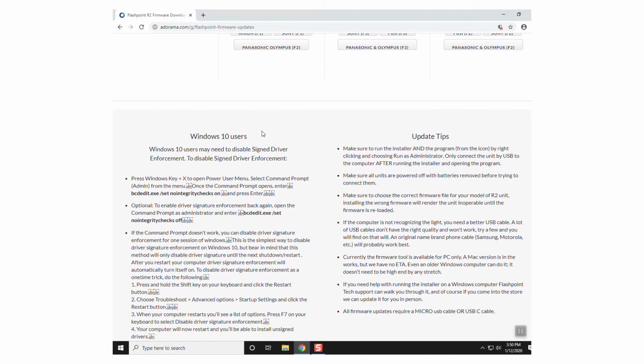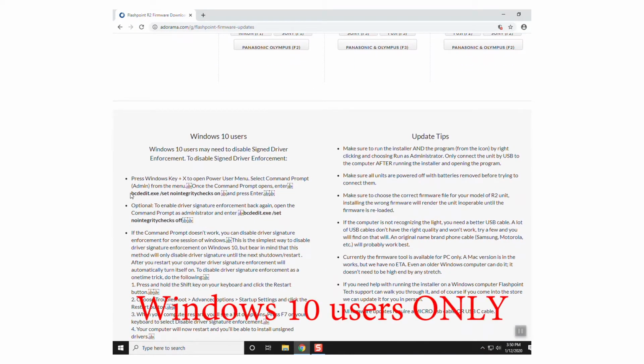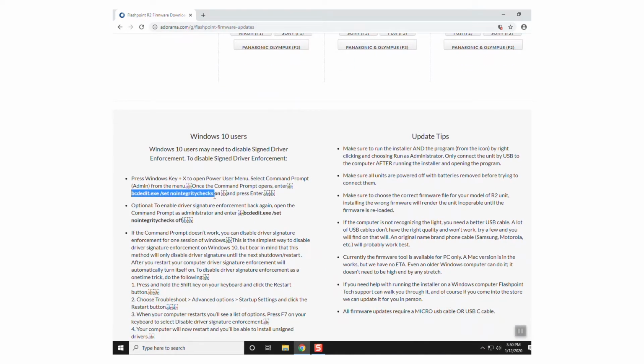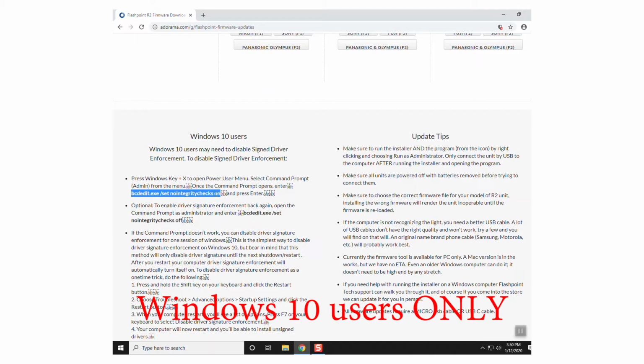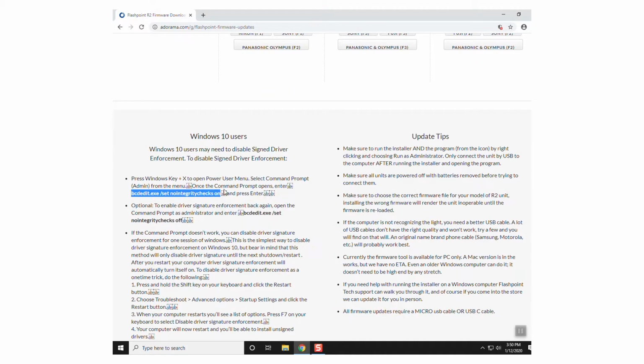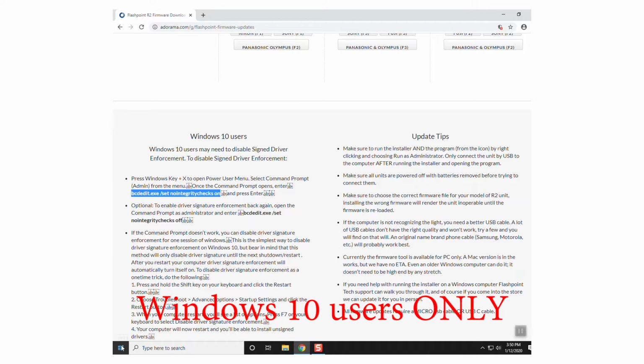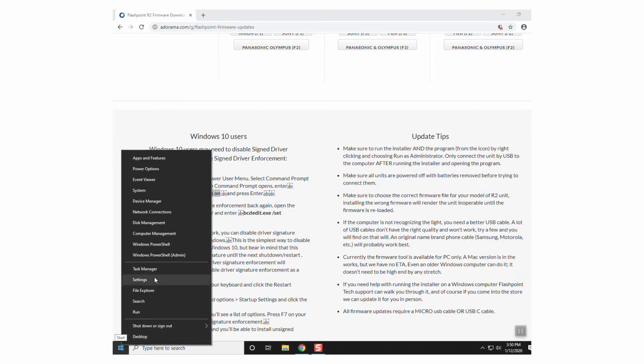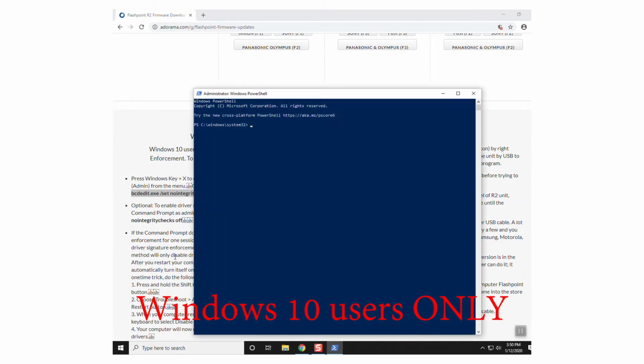The code says bcdedit.exe /set nointegritychecks on. Select that text and copy it using Ctrl-C or right-click and click copy. Next, you're going to right-click on the Start button and you're going to click Windows PowerShell (Admin). Paste that command that we just copied into there and hit Enter.